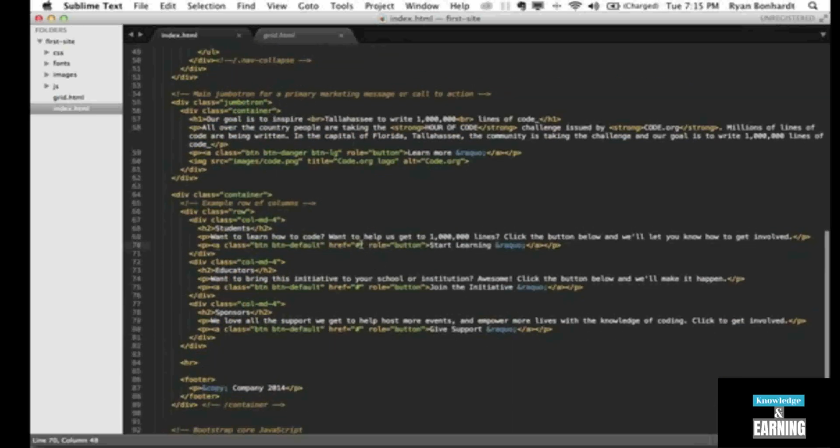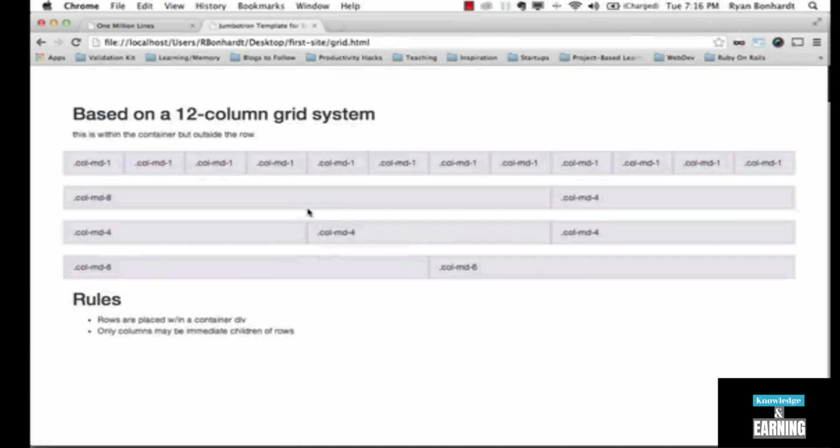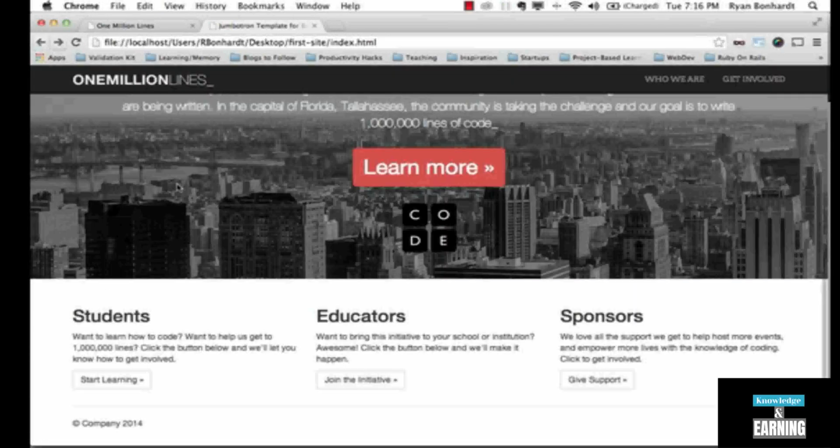But here we're going to do a relative link, and just to show you, we're going to link to that grid document that I had in the last lesson. So the grid document is also in the first site folder. So this is just going to be a nice simple link. It's going to be grid.html. Okay? So let's save that. Reload the page. Click on it. Boom. Went to the grid document. All right, let's go back. So now you know what relative links are.